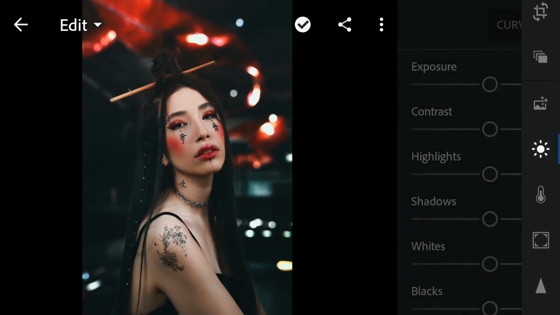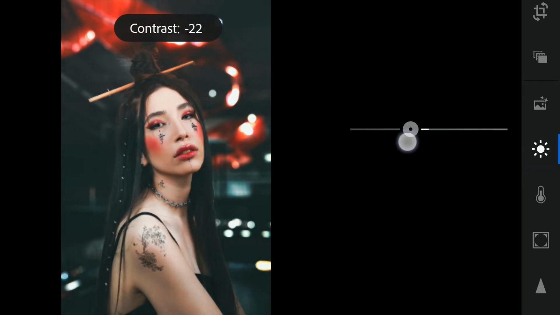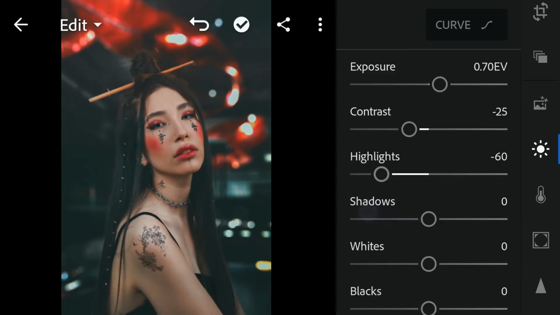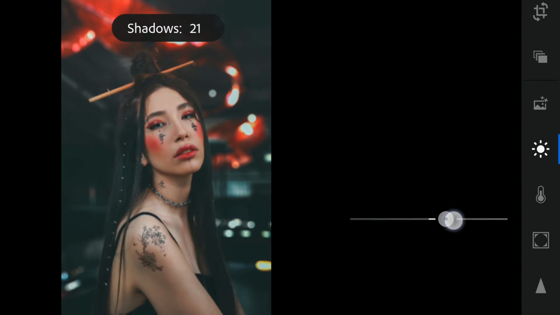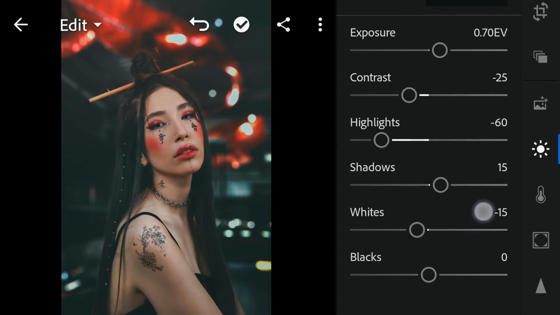First, go to the Light menu. Exposure to +70. -25 for contrast. Highlight to -60. Bring shadows to +15. White to -15. And -24 black.